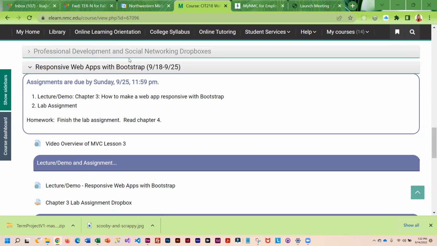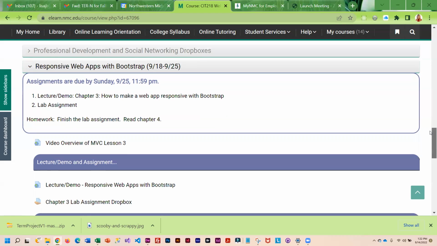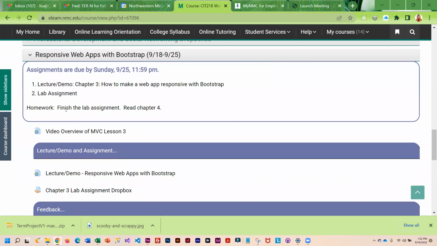Moving on to responsive web apps and formatting our MVC projects with Bootstrap. So this is chapter 3, and MVC is not using the most current version of Bootstrap. MVC is using Bootstrap 4 and not Bootstrap 5. So that's the first thing I want to point out. The navigation bars are completely different, and how you code them is completely different.